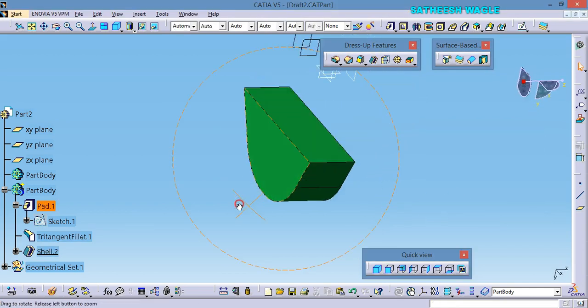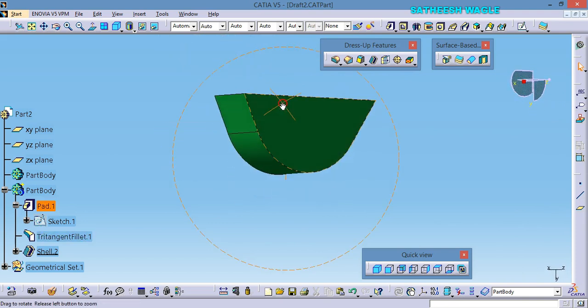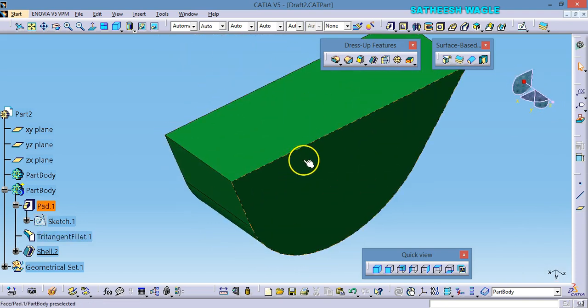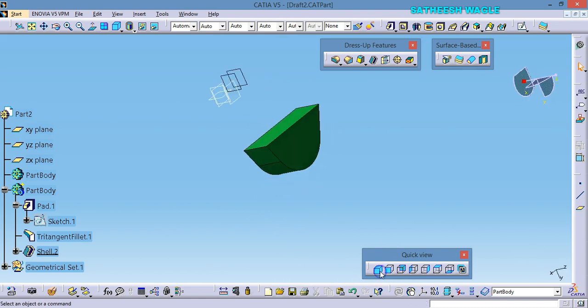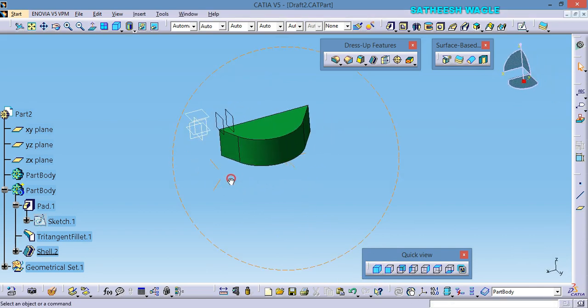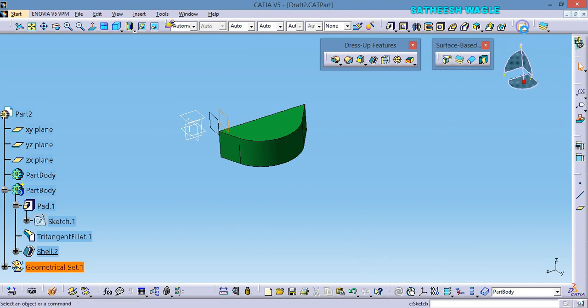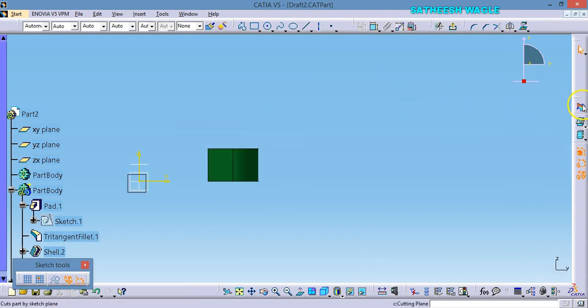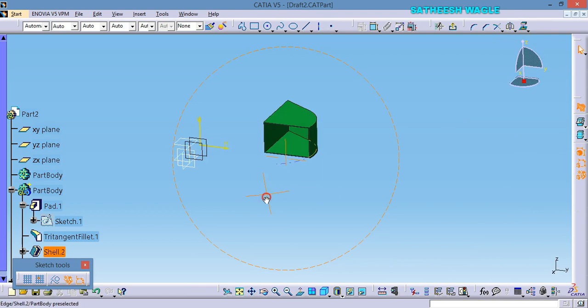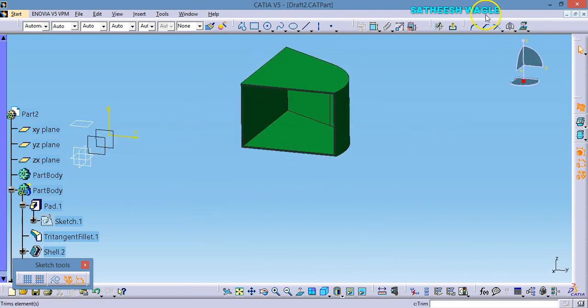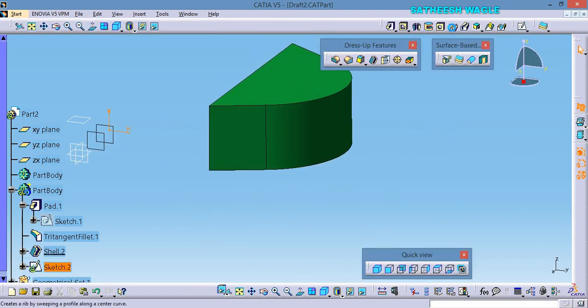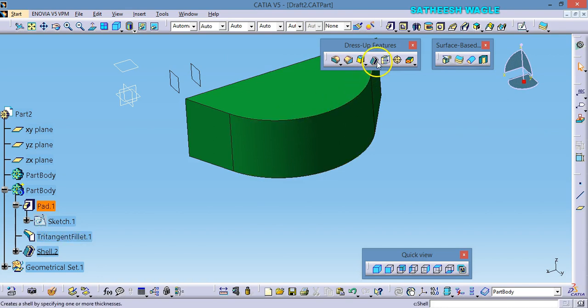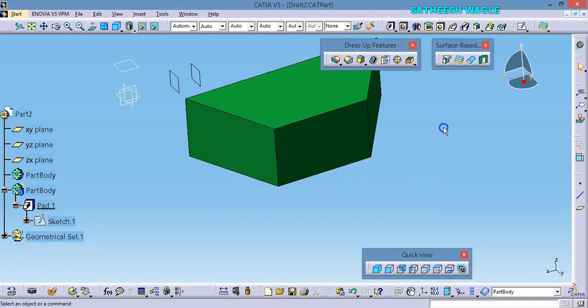Okay, so you cannot say whether material is removed or not. The only option to see this is to go to sketch, and here you can cut down the section. You can see now it's created. This is another application of the shell operation. So this is it about shell. It's a very simple option.